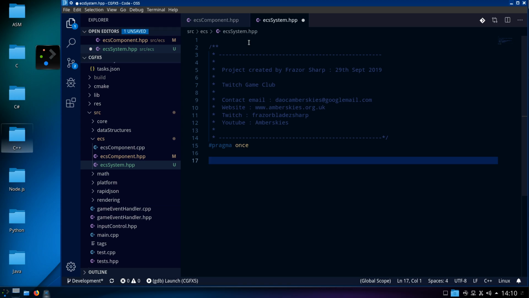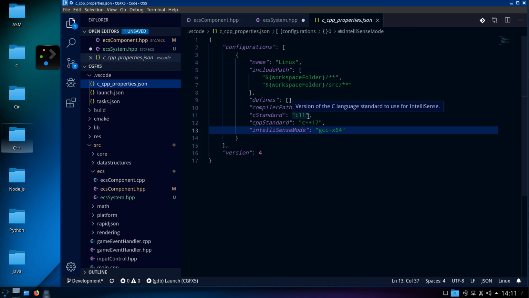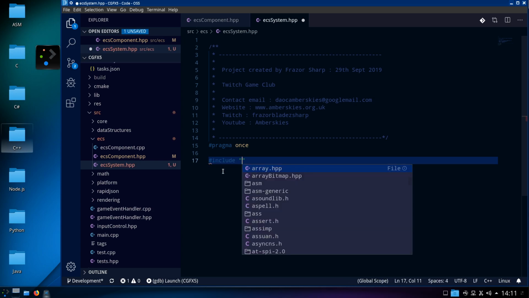Change it to fit. Modern day. Oh, the only other thing that I changed was in CPP properties. I've now told it to use C standard 2011 and CPP standard 2017 and change IntelliSense mode over to GCC because that's what I'm using. That might help us a little bit with this IntelliSense. I'm hoping it does. Oh well, we'll see. So let's try and include something and see if it'll start making a difference.